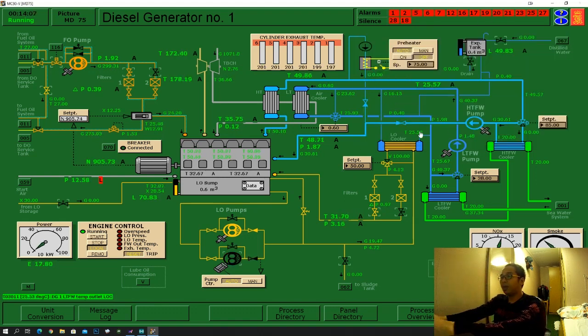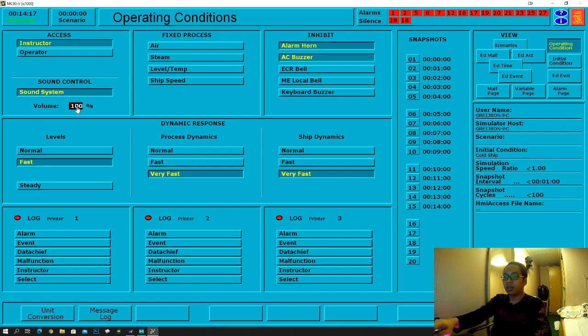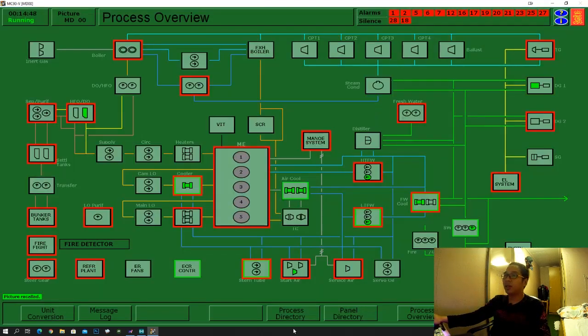By the way, before I forget, we have now set our audio to sound system, set this to 30. That is fine. Now let's go back there.